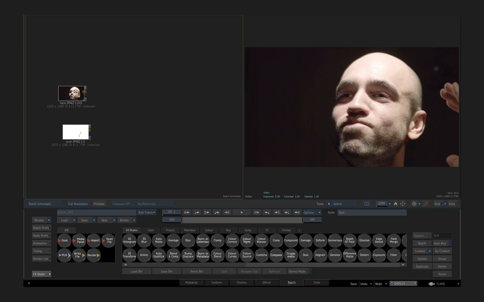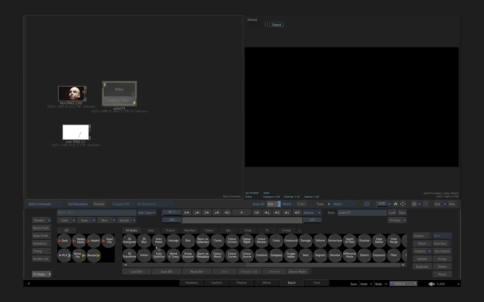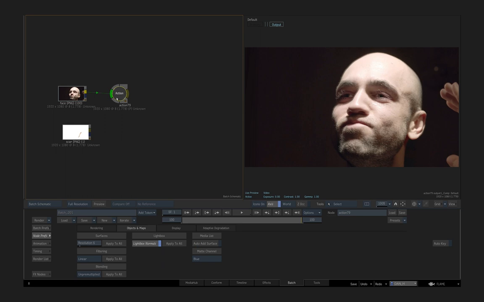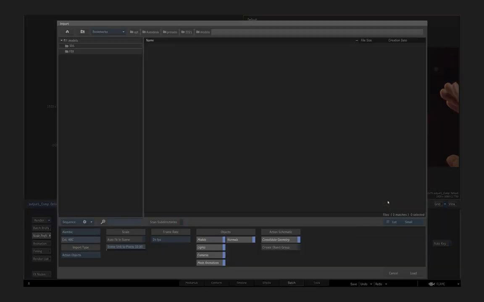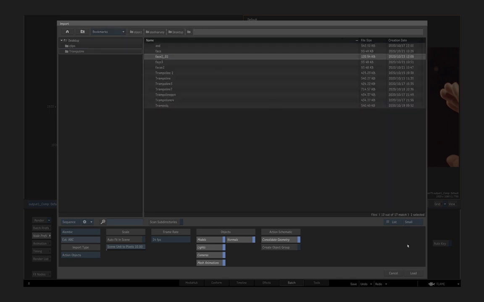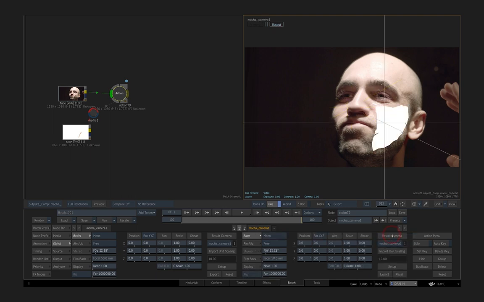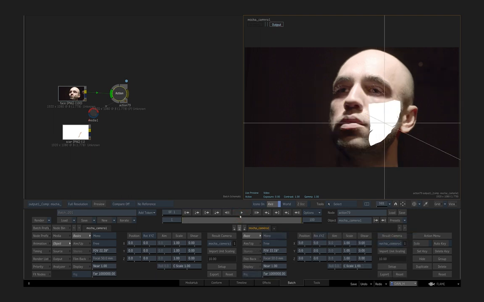In Flame's batch workspace, I have my background plate of the talent and a scar image I want to comp over it. I'll add an action node and connect the foreground and background inputs. I'll right-click for the contextual menu in action and import my Alembic file from Mocha. Next, I'll select the camera in the Alembic scene.